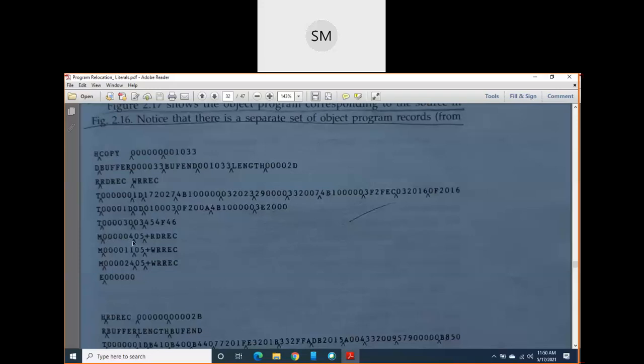So why modification record? Because you have a total of 3 control sections. One is COPY, second control section is RDREC, third control section is WRREC. So you know very well that the COPY control section starts at address 0. Okay, so there you have written its address as 0 here. Here I am telling starting address of COPY as 0.